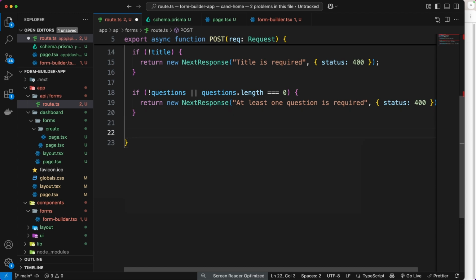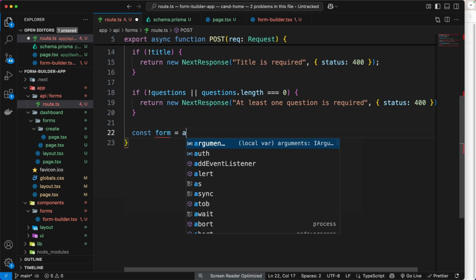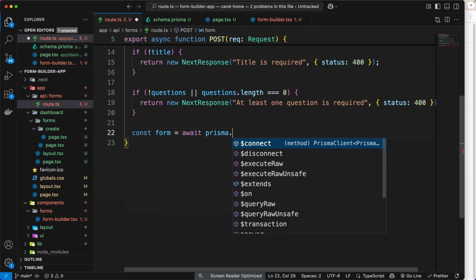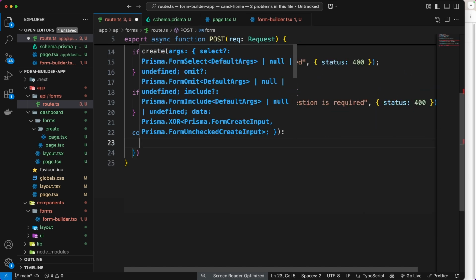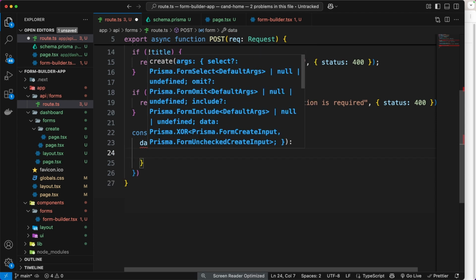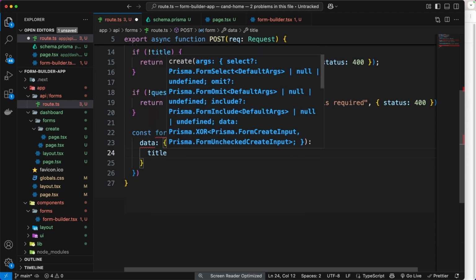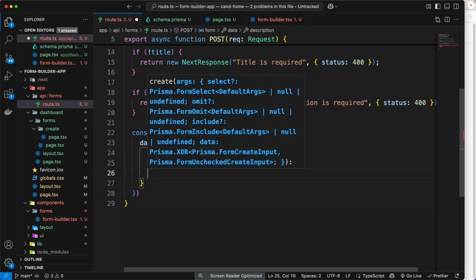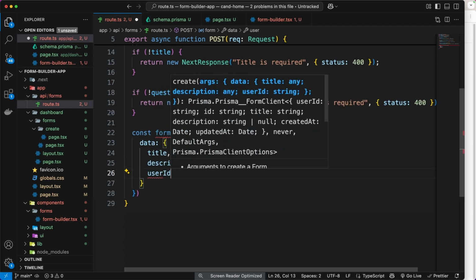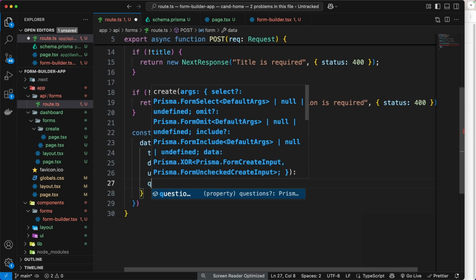So here I'm going to create a variable called form, set equal to await, and then prisma, I'm going to get the specific table, form in this case, and use create. Inside of create, I'm going to specify the data that I'm going to send: title set equal to title, description set equal to description, and also userId, which should come from Clerk. And also I'm going to send questions.